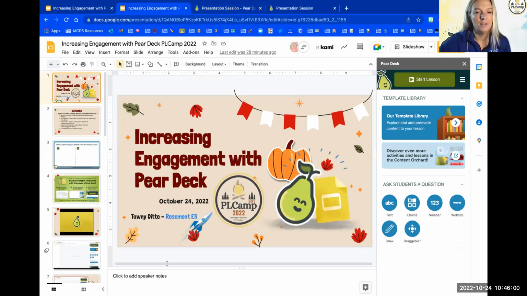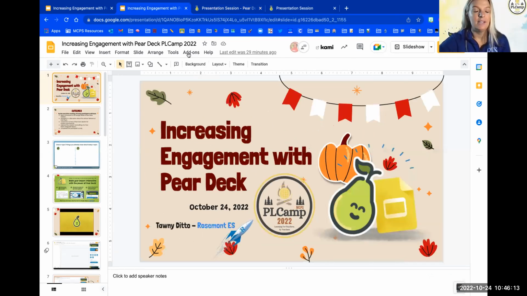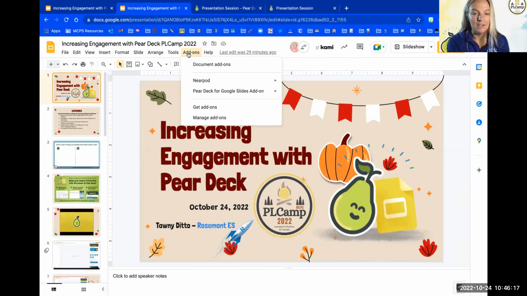So what I'm going to do is show you my template of what I'm presenting today. When you go in, you have your add-ons tab. Now this already exists. But one thing that you may not notice is that you only have what you have added as an add-on. So for me, I have Nearpod and PearDeck for Google Slides add-on already because I've used them. But if you have not yet used them, that's okay.